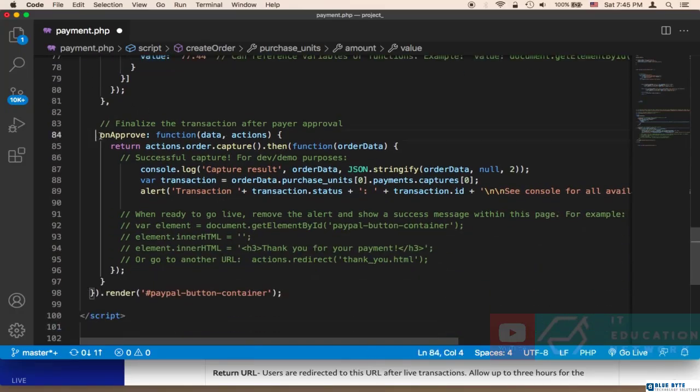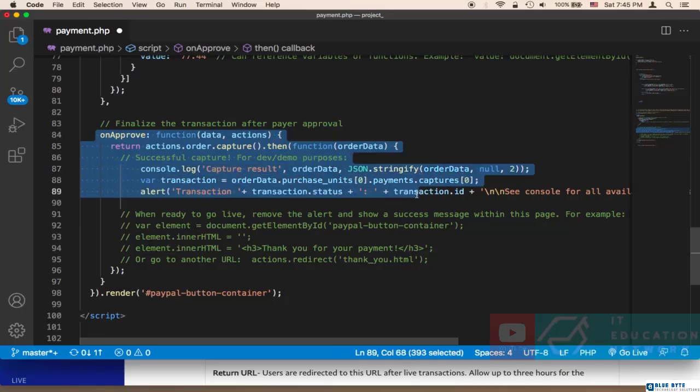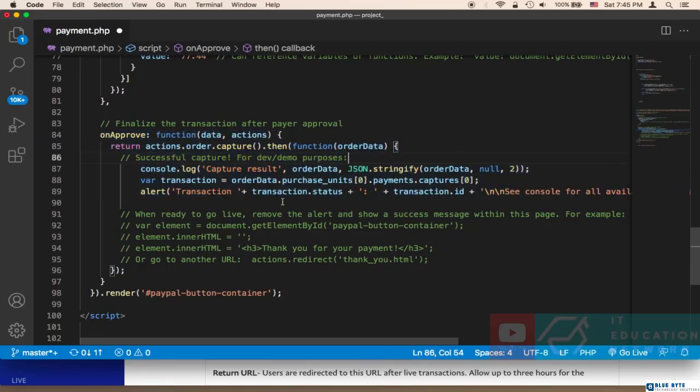And then we have onApproved function. This function will be called if the payment has been processed successfully. We will get here data from PayPal telling us that payment was processed successfully and money was transferred from the customer to our account. And in case of error, this is also going to handle errors, any problems we have.